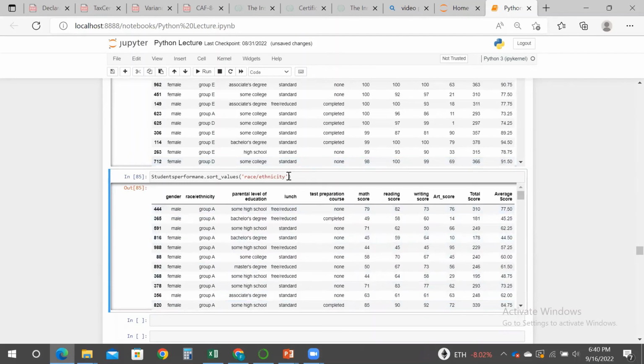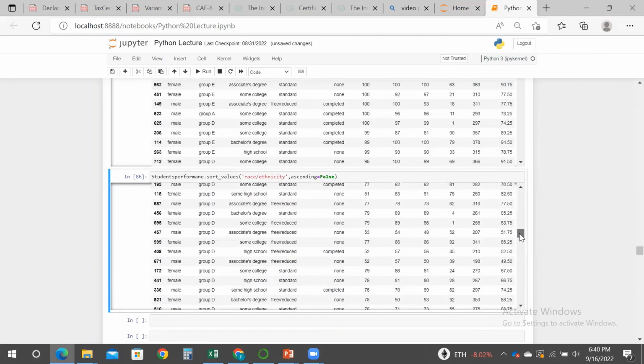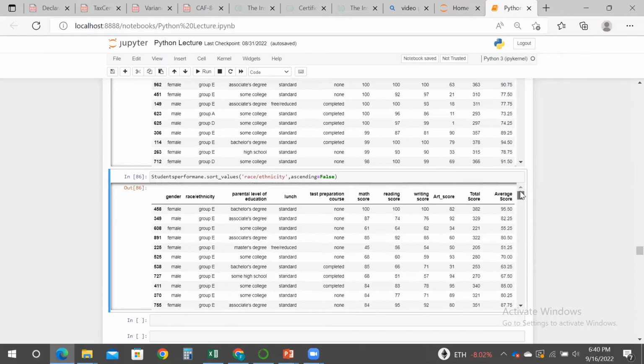If we want this to be sorted in descending order, we can add an argument: ascending equals false. And when we run this, it's arranged in descending order. That is, group E first, then D, then C, then B, then A. So the sort_values method can also be applied to strings or text to arrange them in alphabetical order, whether ascending or descending.